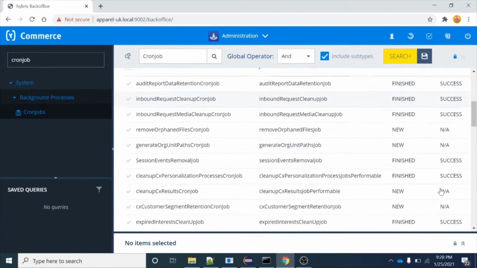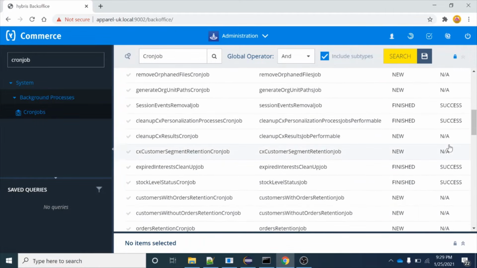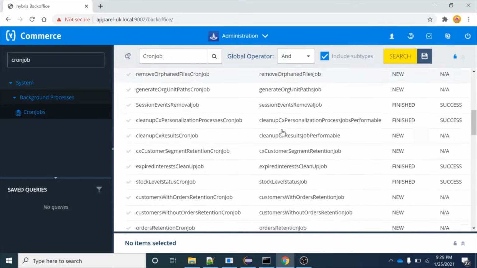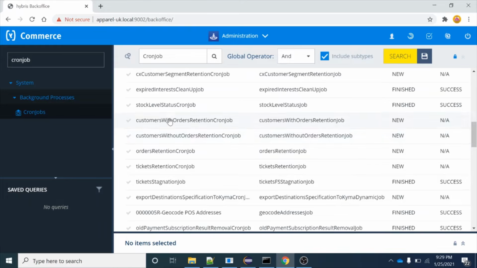The last result automatically becomes success. If the job fails, its status will be something like aborted, and here it will be failed or error state. These are important components, but the most important are these two, code and job definition. Just remember, for our sample job, the code is stockLevelStatusCronJob, and the definition is stockLevelStatusJob.